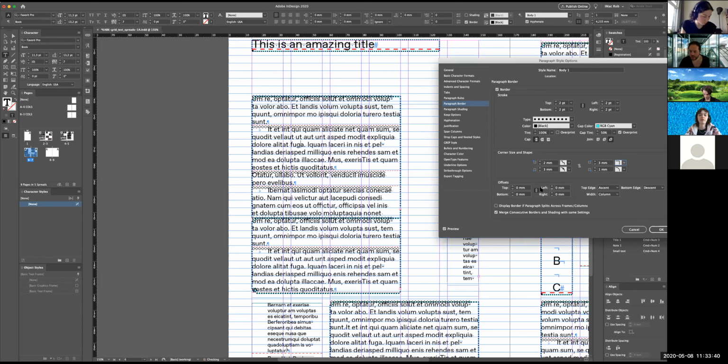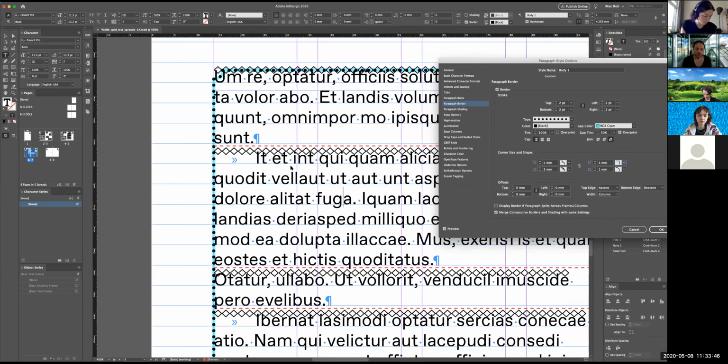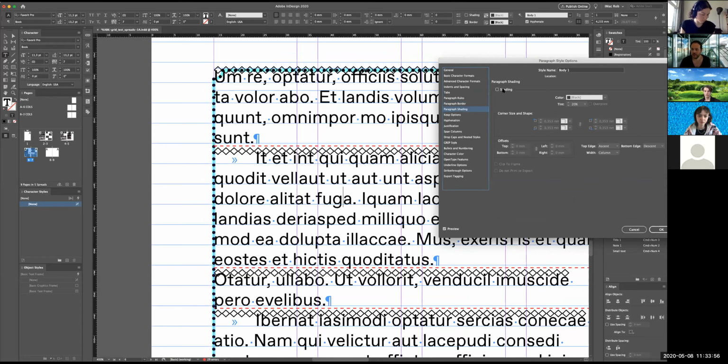So as you can see, you can really play also with different offsets, etc. So of course now it all becomes a bit messy, but you can see that you can change corners. You can add a gap color, you can use different lines, etc. To make it even more pretty, you can do paragraph shading.